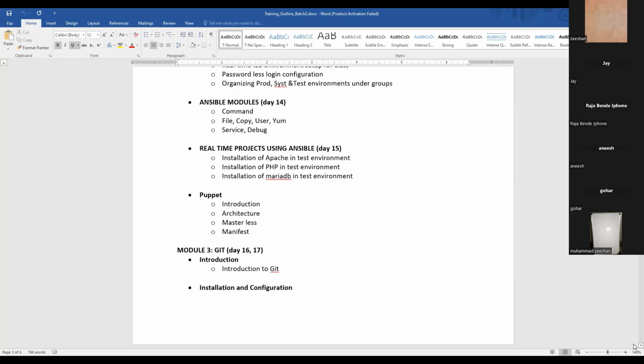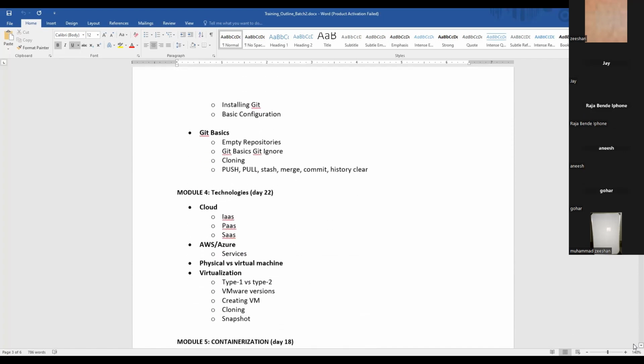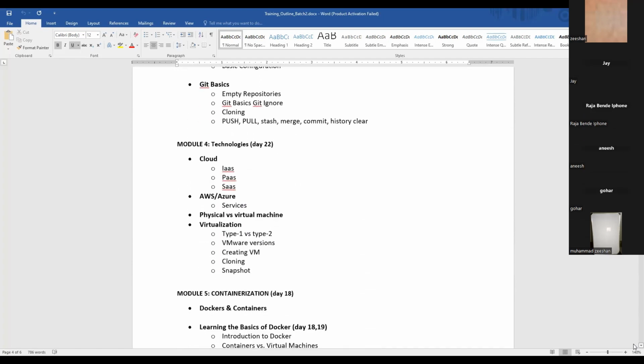We will do Puppet. We will discuss Git. Maybe you have heard of Git. Git is a repository from which we can upload and download the code, but we will discuss it later. We will discuss cloud, infrastructure as a service, platform as a service, software as a service. We will discuss some Azure here as a cloud. We will discuss what is virtualization, what is a virtual machine.